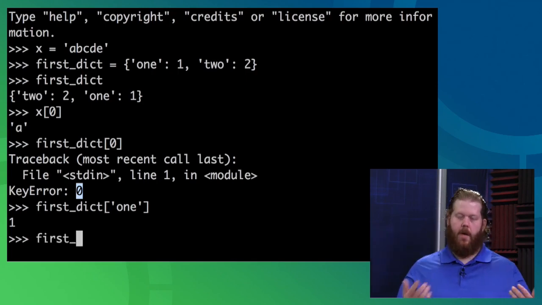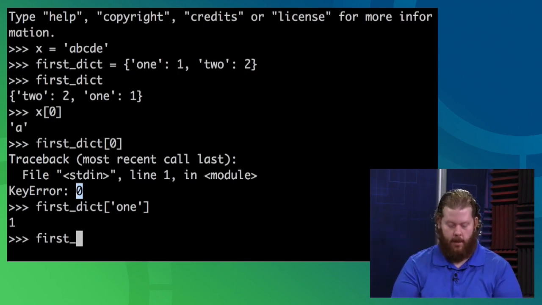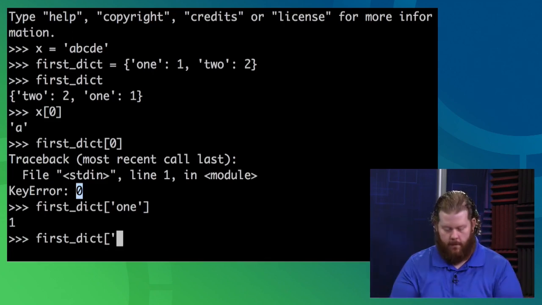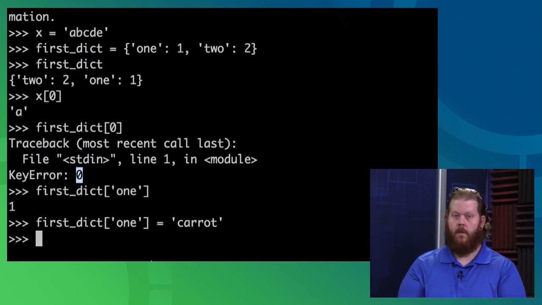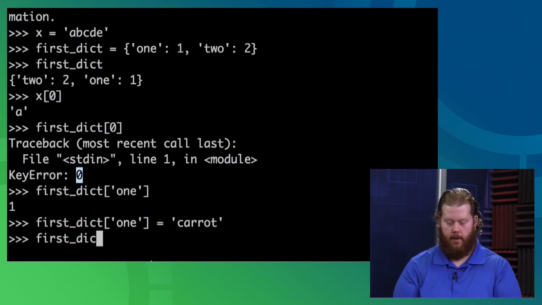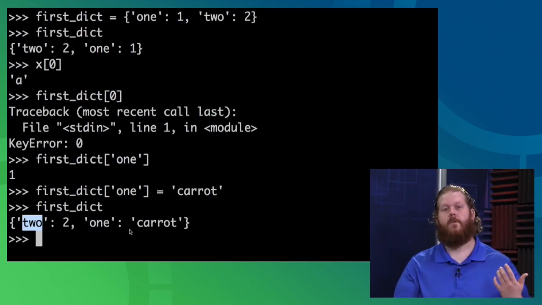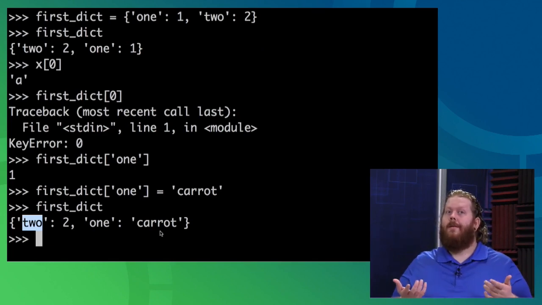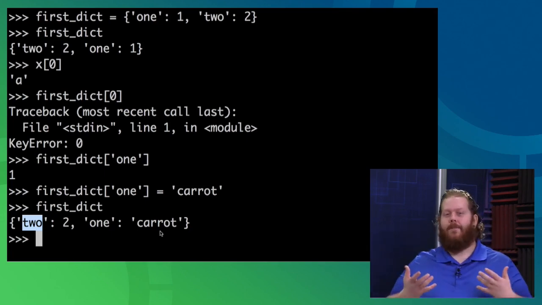So if I actually want to change the association between the word 1 and something else, right? Maybe instead of it being associated with the number 1, I want to change it to, let's say, my number 1 favorite food. I can say 1 equals carrot. I don't get an error. Let's see what the dictionary looks like. And I now have 2 is associated with the number 2, 1 is associated with carrot. So this is incredibly powerful. So we've just seen that dictionaries are in fact mutable, which, as you said, Daniel, makes them incredibly powerful.